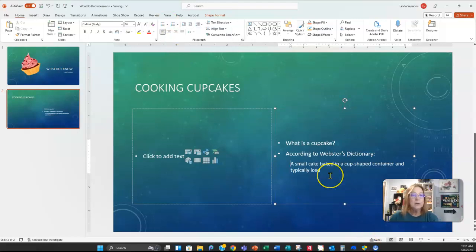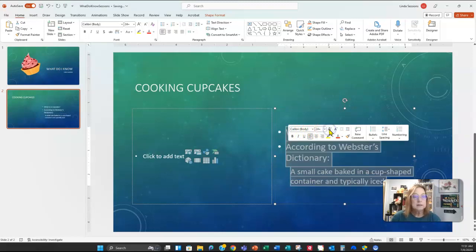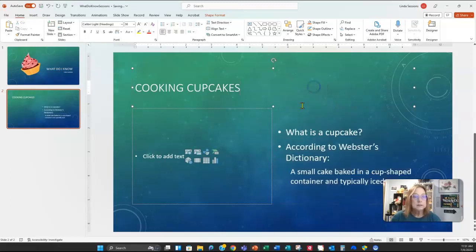And then I want to make my text a little bit larger. So I'm going to highlight all of it, and here on my floating toolbar, I'm just going to click this three times, and I think that looks a little better. Over here on the other side, I want to add a picture. So I'm going to use one of these little icons in my placeholder.